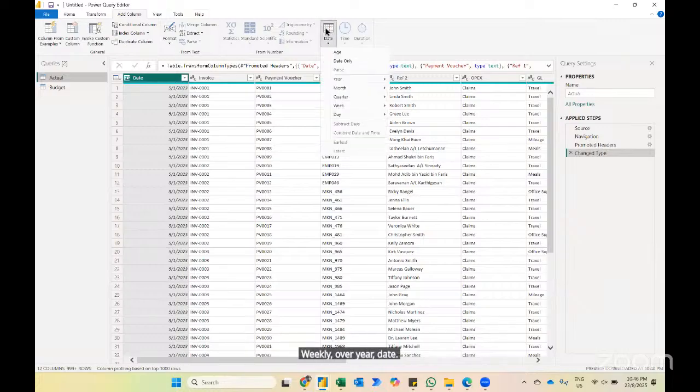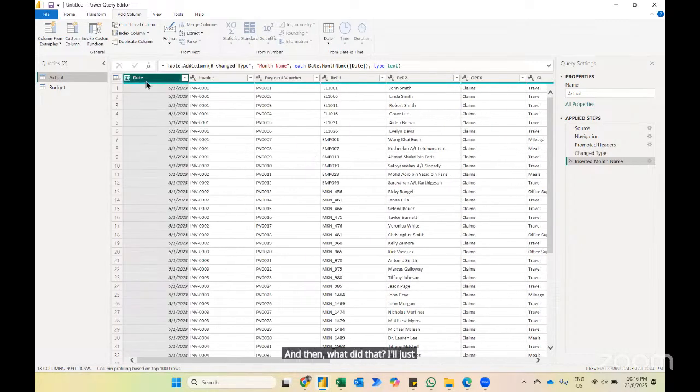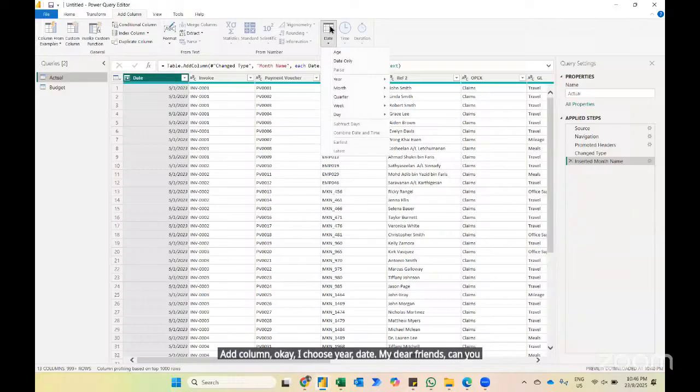date. First thing is, I will try to choose the month, name of month. Okay, so that the last column over here shows the month. And then I'll just go to the date column, add column. Okay, I choose here date. My dear friends, can you type number 4 if you can see this?